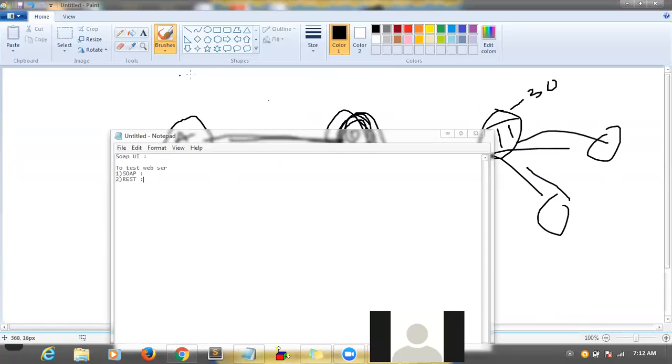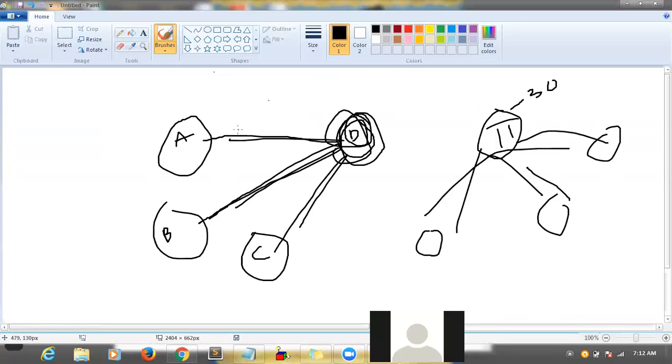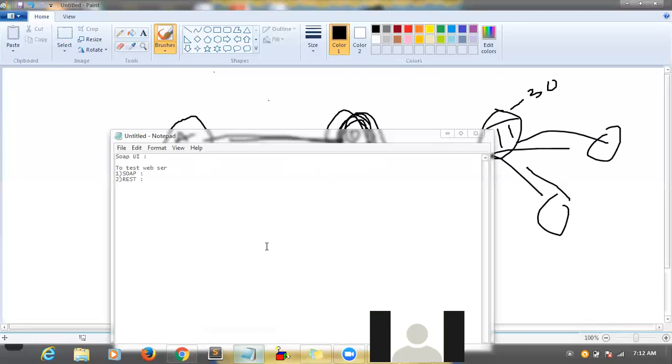Basically, a web service is this: you give some input and it gives you some response. That is the main purpose of web services. You give some input, it processes your request, and it gives some response back.